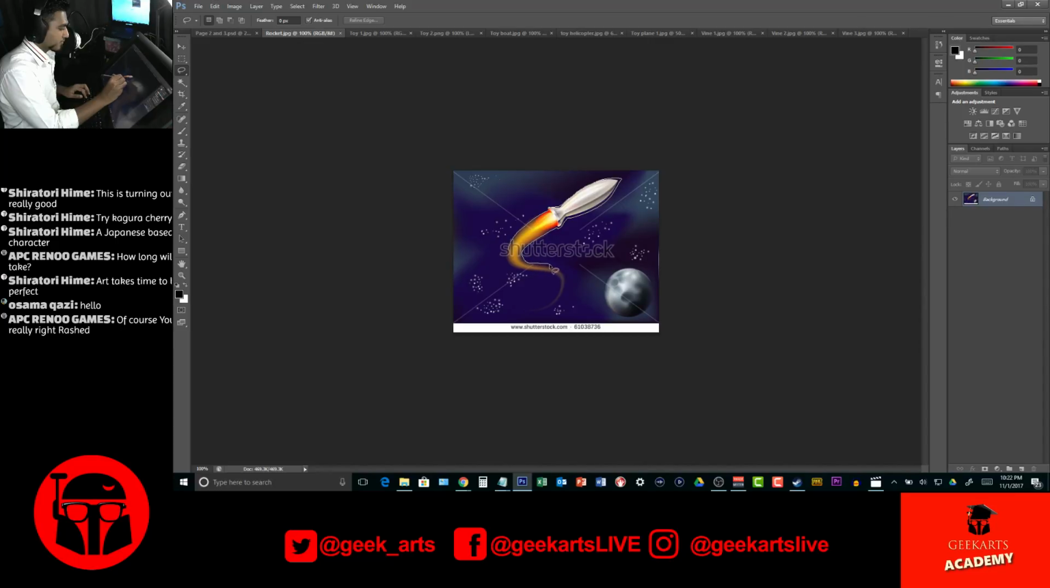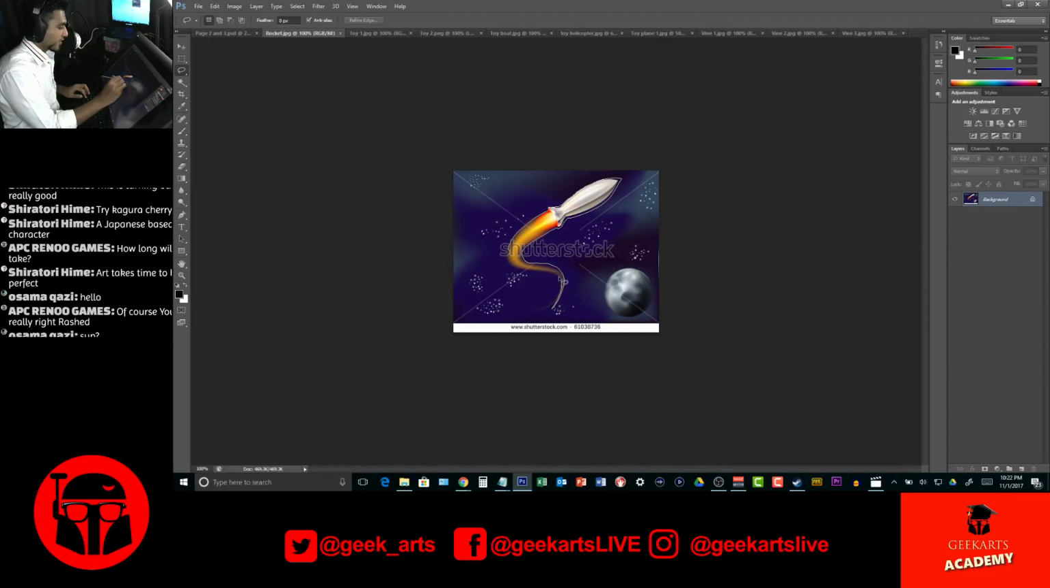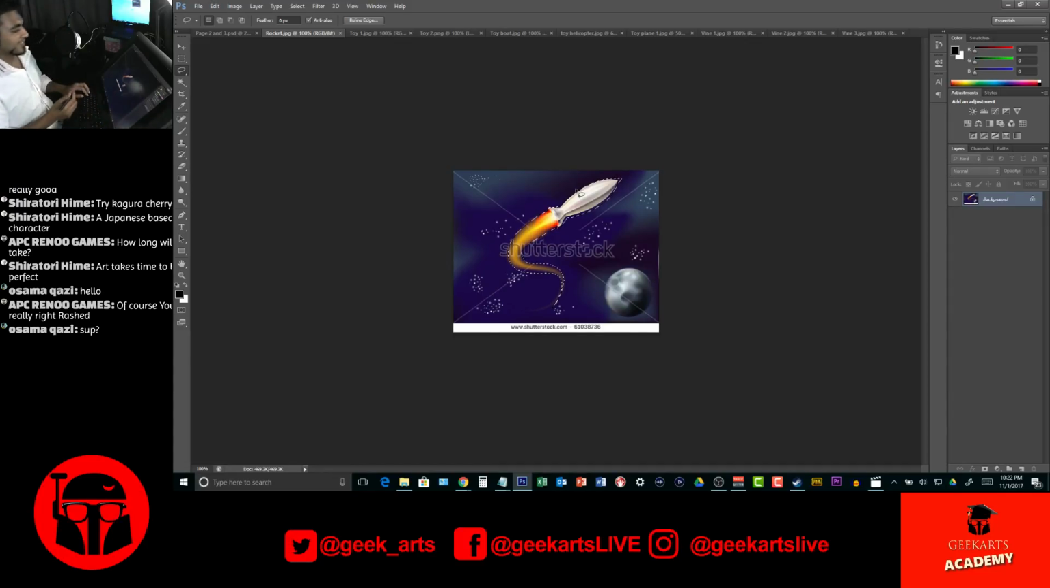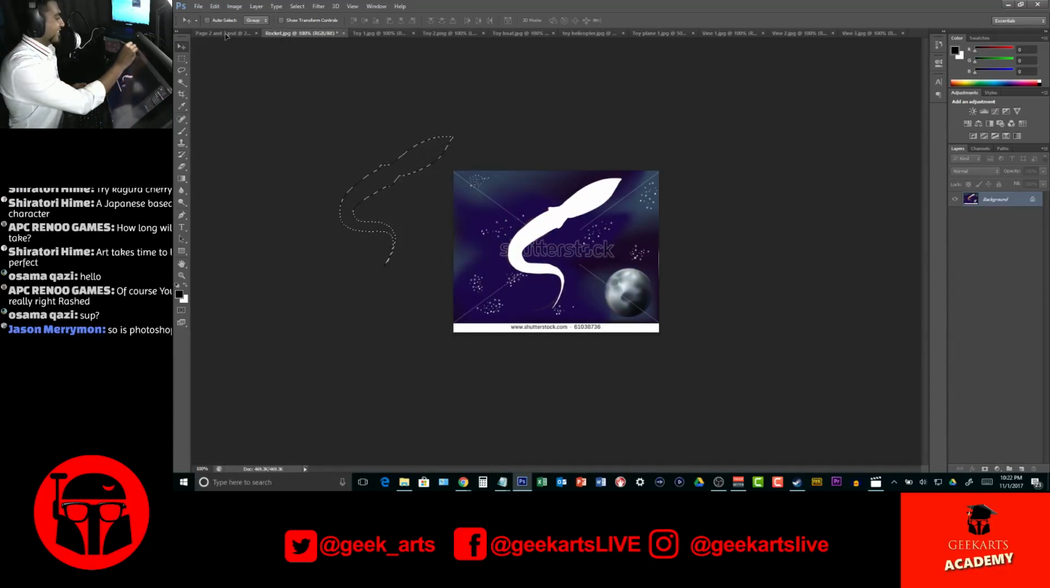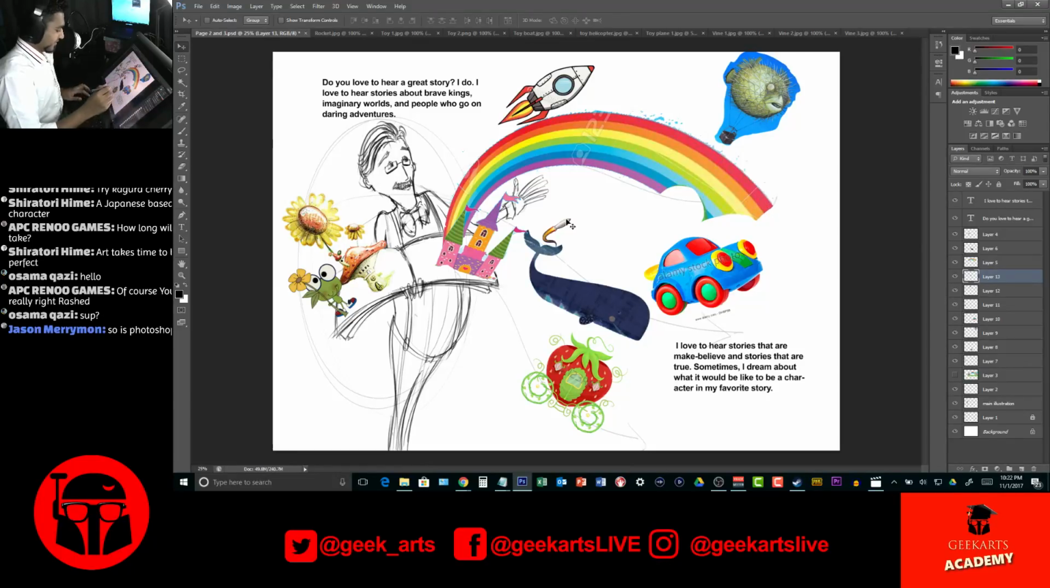Looks like a flying pen. This looks like a flying shoe. Looks cool. Let's have that coming this way. Nice, got some cool dynamism there with the swish of that exhaust.